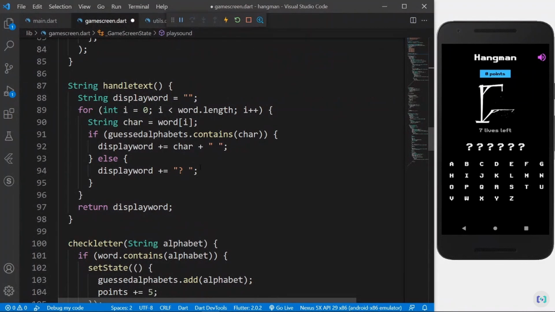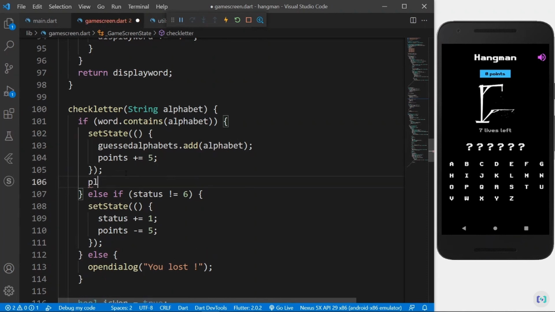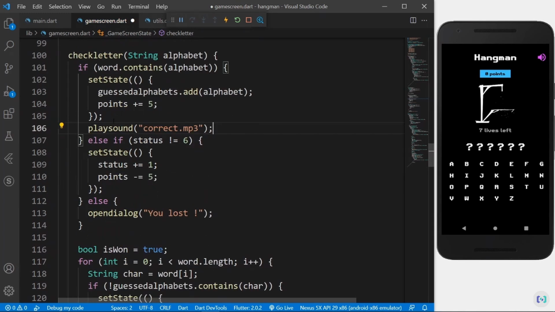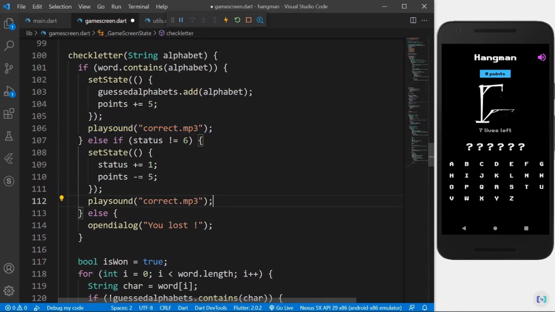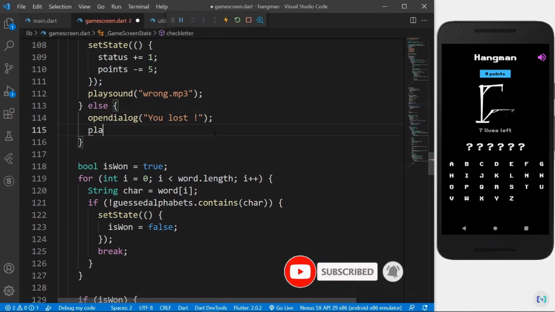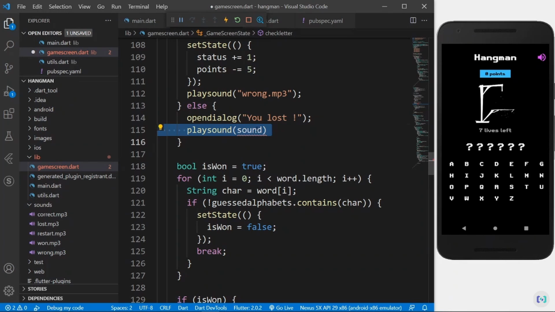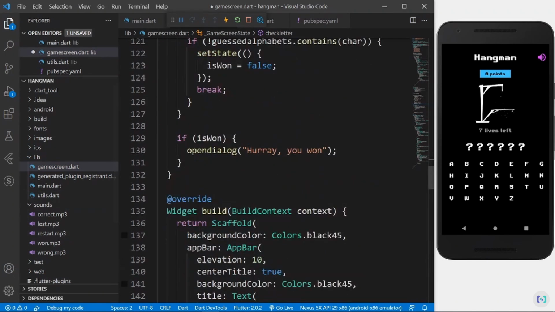So when do I want to actually play that sound? Whenever we click on the points, when the word contains the alphabet, that means we successfully guessed correctly. Then I'm going to say playSound correct.mp3. And if it's just a wrong guess, then I'm going to play wrong.mp3. If we lost, the status is 6 and we don't have any lives left, then I want to play the sound lost.mp3. So I have it here. Yeah, it's lost.mp3, and later on you'll see the sound effects. They're pretty much retro theme. I downloaded some retro theme sounds from this website.